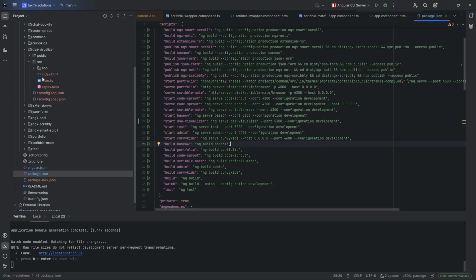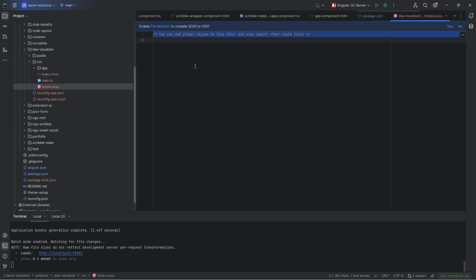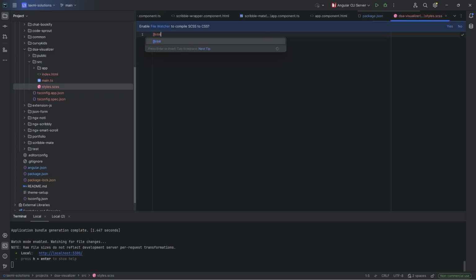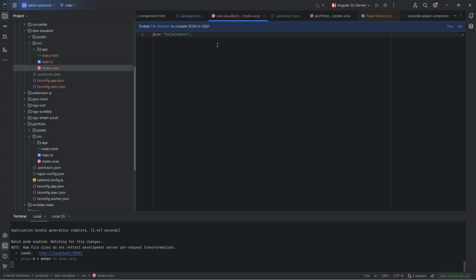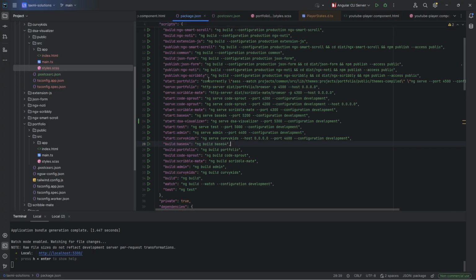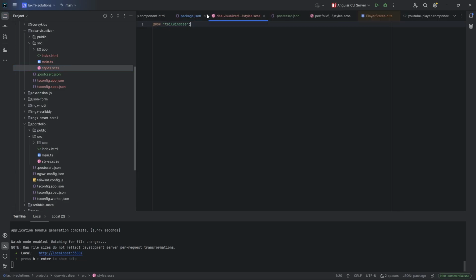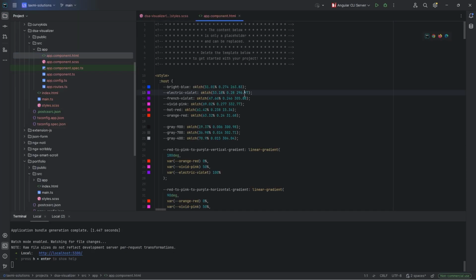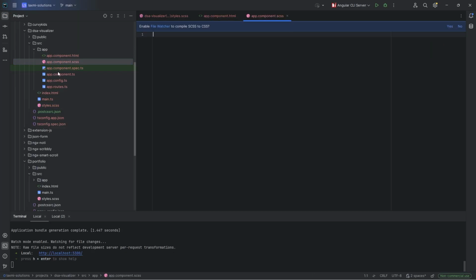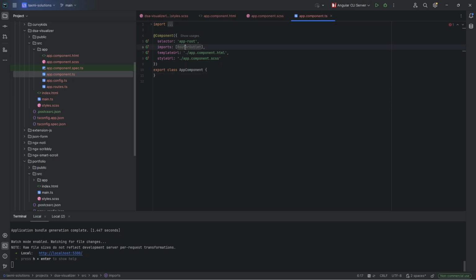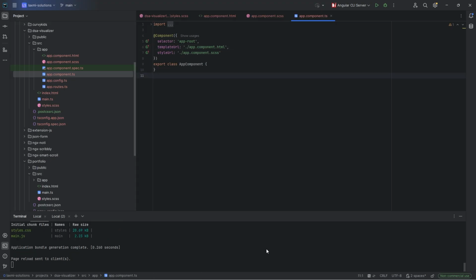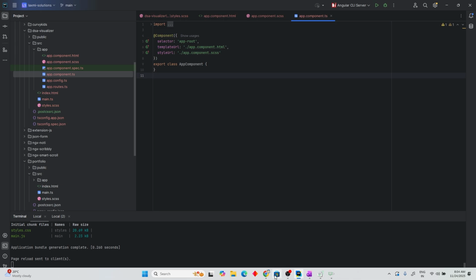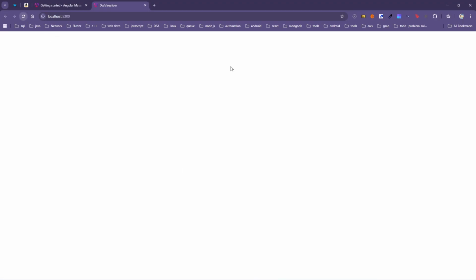Now let's see the styles.css part. As I told you, we'll use Tailwind CSS. We'll close the other files. Now inside the app component, clear everything, clear the styles, clear the component, remove the outlets, and this is our fresh project. So that's our fresh project.